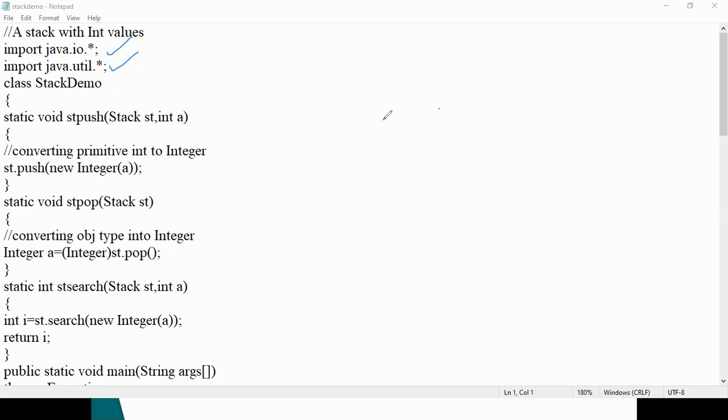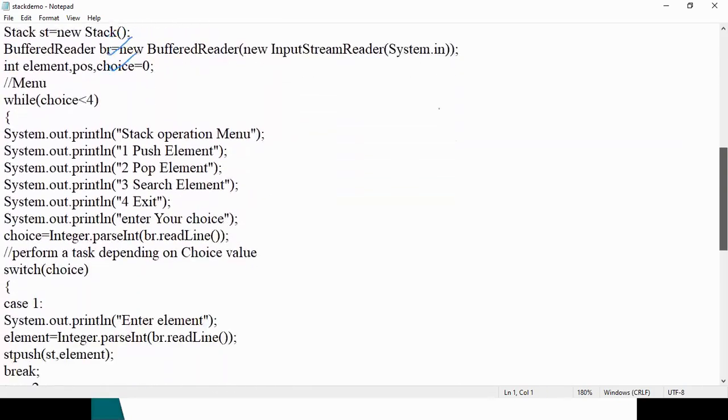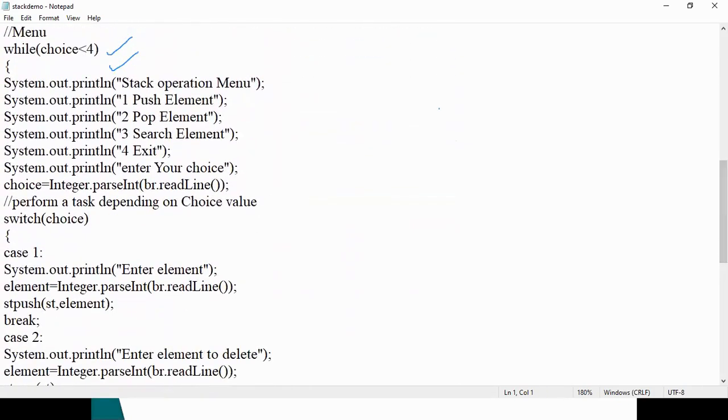Now, what operations do I want to perform? First, I need to decide. That's what I'm doing. First, I'm creating the stack operation menu, right? Whenever you give your choice as 1, I want to push the element. 2, pop the element. 3, search the element. Whenever you press 4, I want to exit. I'm asking the choice from the user. The user will enter the choice. Let's say the choice entered by the user is 1. I am reading it, converting it into an integer, and storing it in the choice variable.